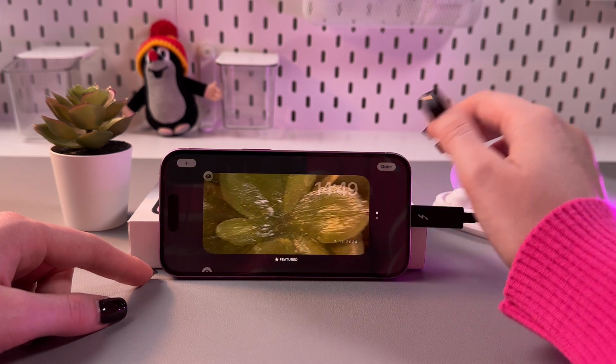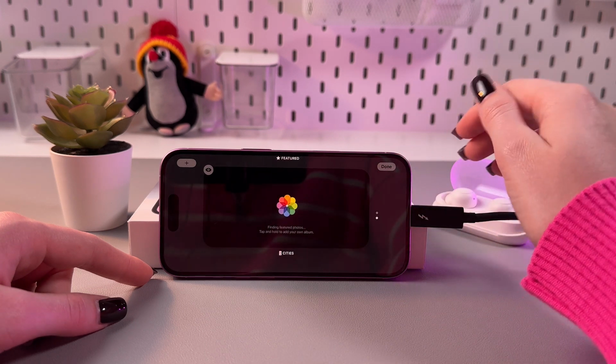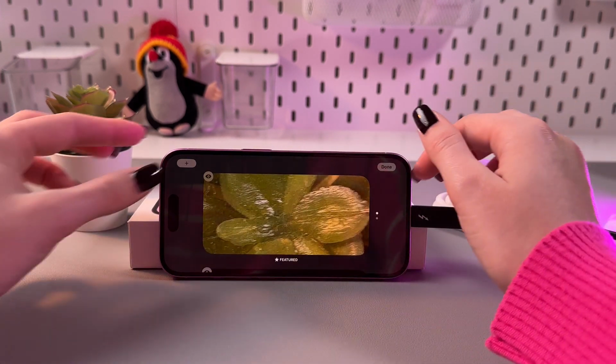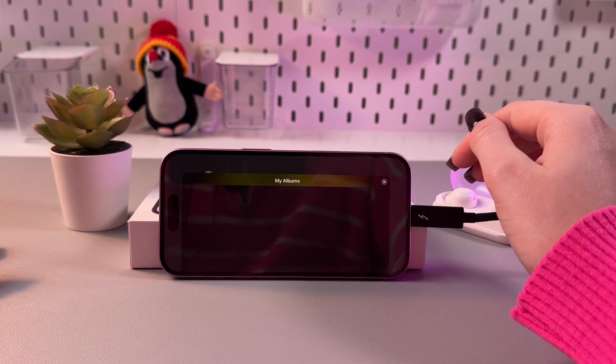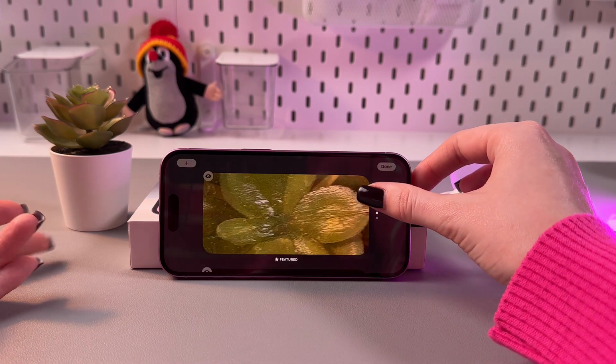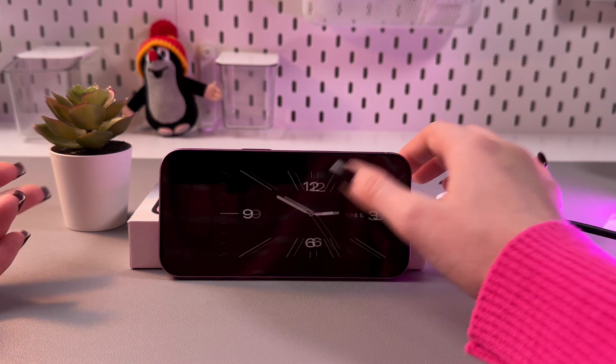We can do it even with the photos. So here we can just change to another folder. You can tap on the plus and check your albums here and then save the changes by tapping the done button.